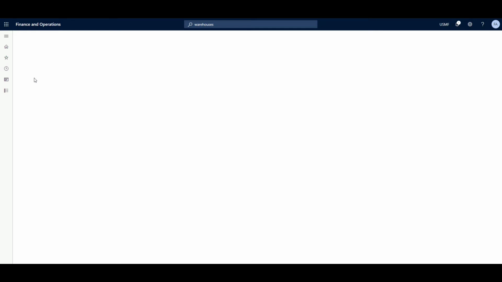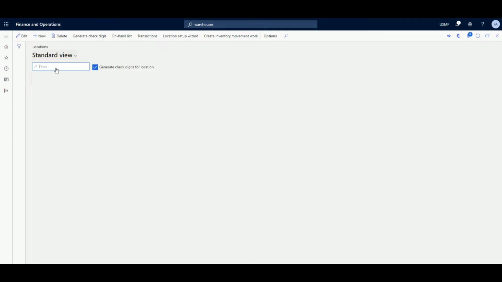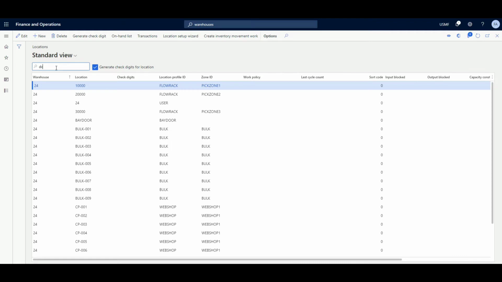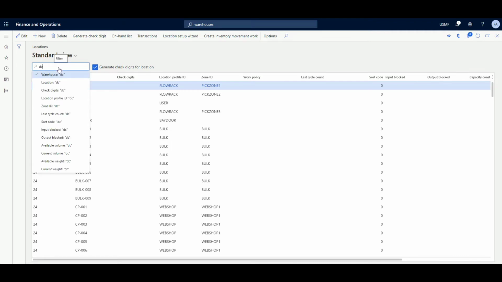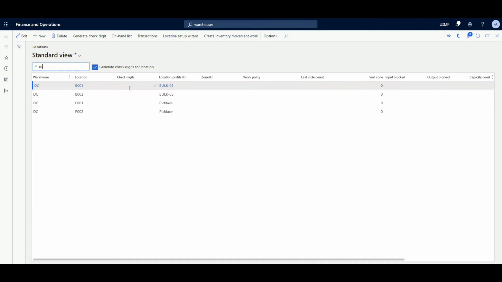If I search my DC warehouse here, you can see all my locations are now available. This is a form of location which is only related to advanced warehouse management. So once my warehouse is enabled for advanced warehousing, I can see all my locations here. What I now want to do is create a staging location where I want to receive the goods first. So I need to click new.